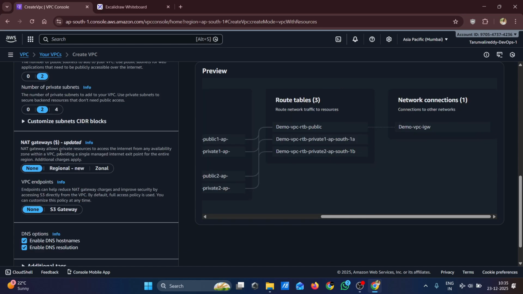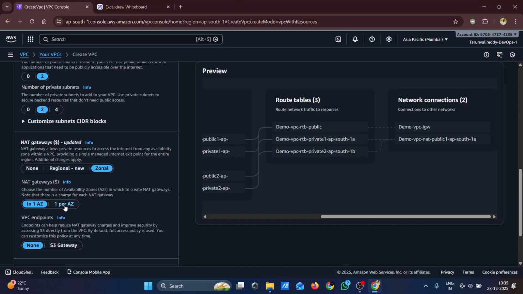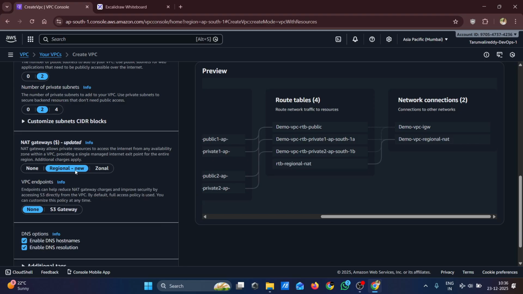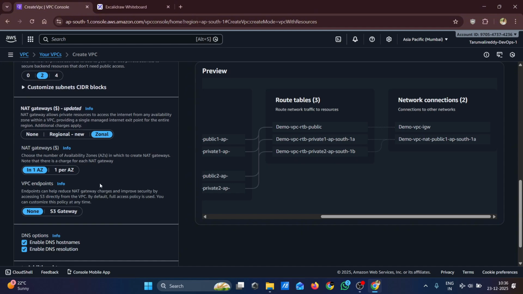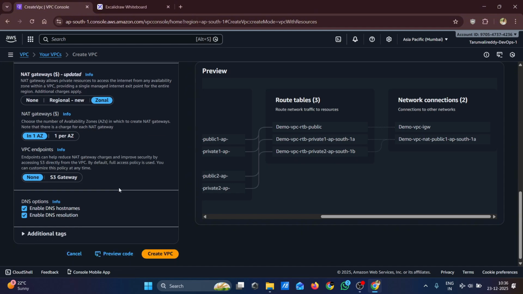Now we need to select the NAT gateway. AWS recently introduced a new option. We can choose a zonal NAT gateway for each availability zone, or otherwise we can choose a single NAT gateway which is used for both availability zones. So I am choosing only one NAT gateway for both availability zones.